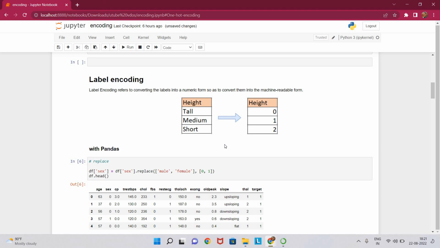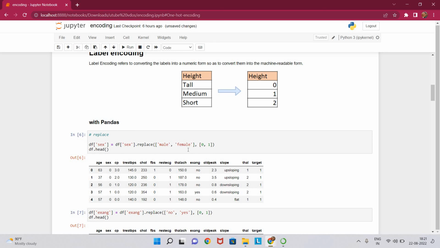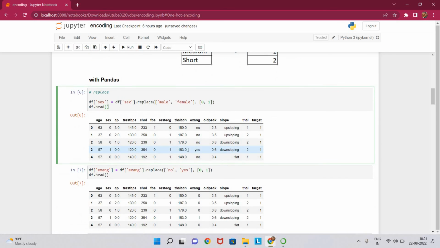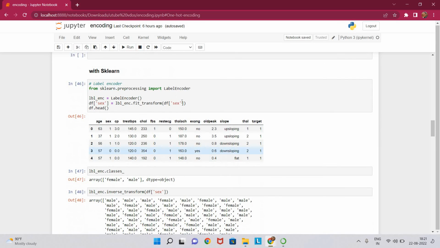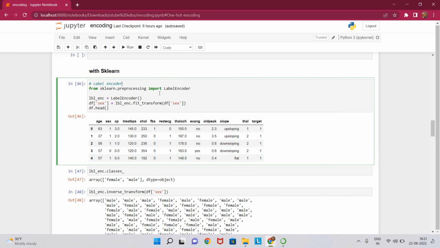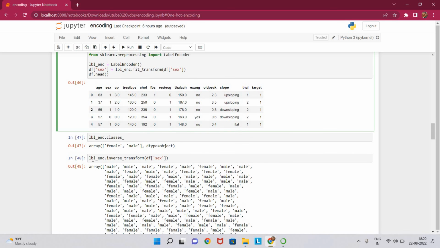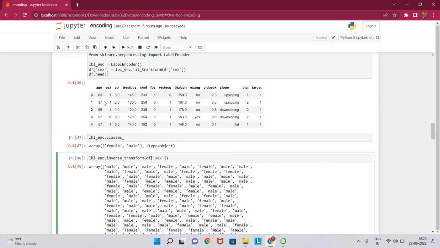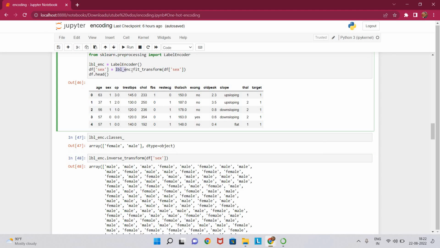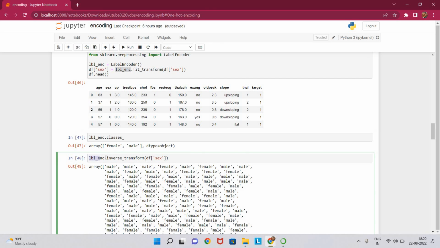So this is what label encoding is, and it can be done with pandas using the replace function as we have seen here, and we can also make use of the sklearn library. From that library there is a particular class called LabelEncoder which can be used for this purpose. Using it, we can encode categorical variables in the data frame, and we can also get the inverse transform of the transformation that we have done. But it should be noted that the same object that you have used for transformation should be used for the inverse transformation as well.